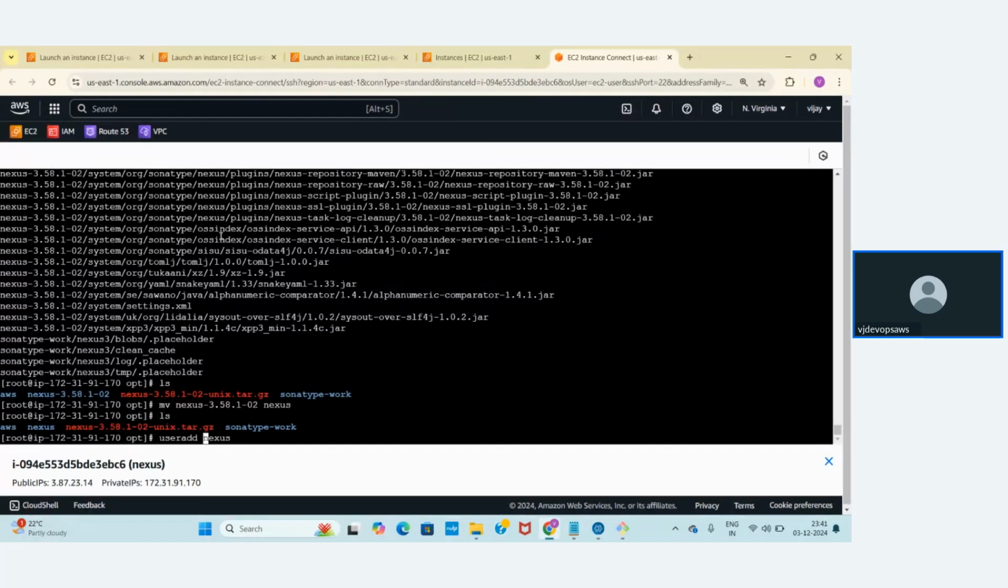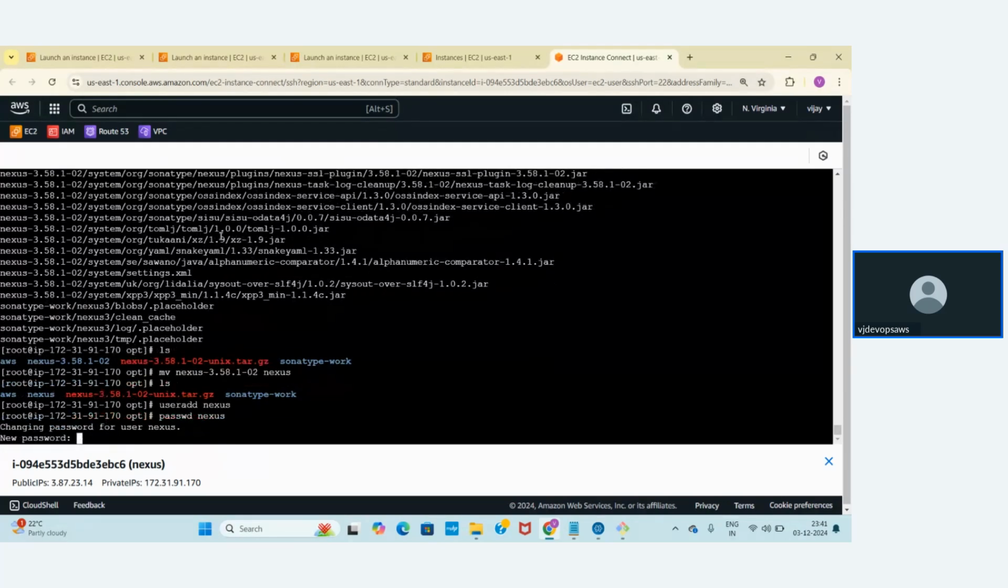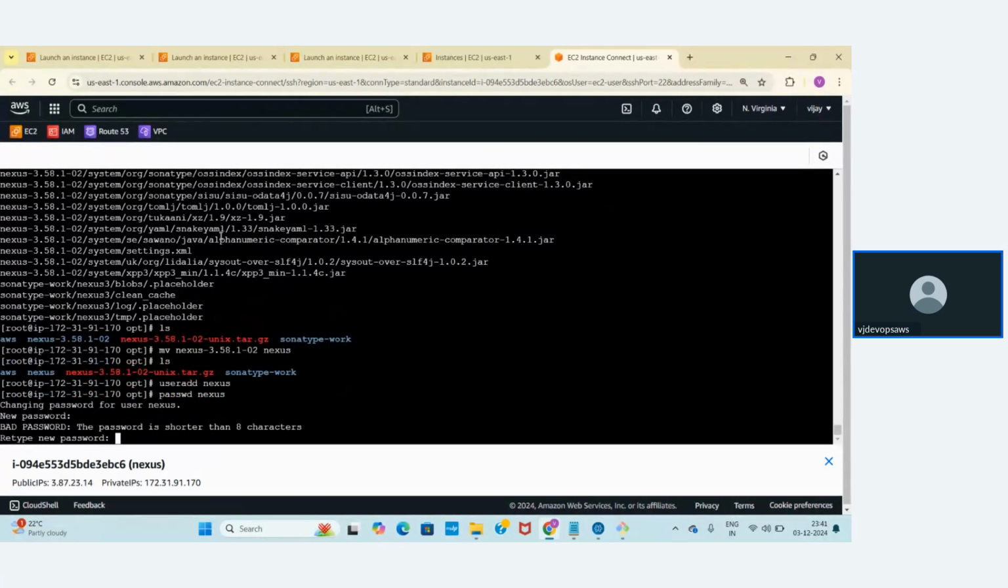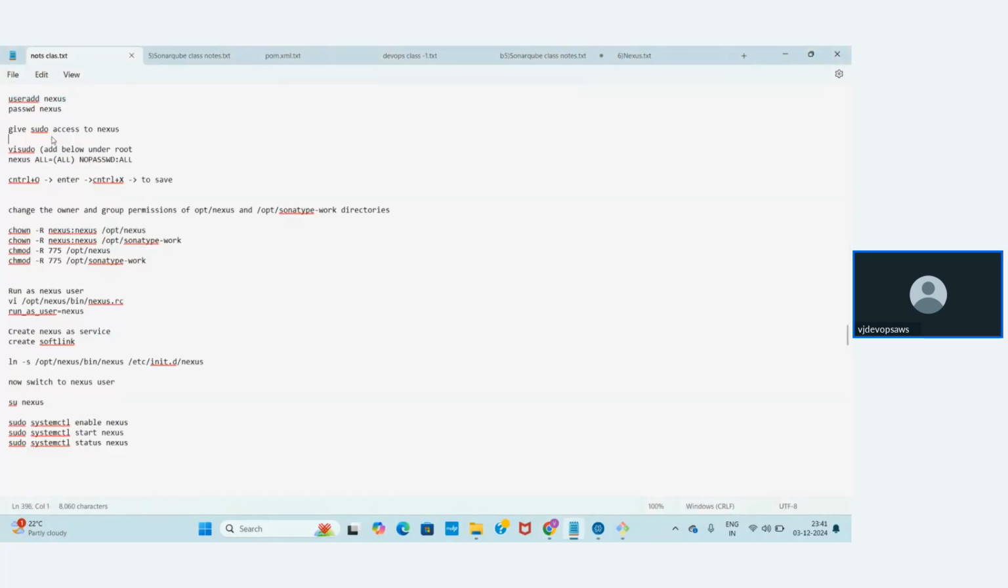useradd nexus, and I'm going to create a password for this nexus user. I'm going to give it as nexus. Now the username and password have been created successfully. Next, I need to enable sudo permissions for my nexus user. Whatever access is held by root, I'm going to enable the same access for my nexus user also.